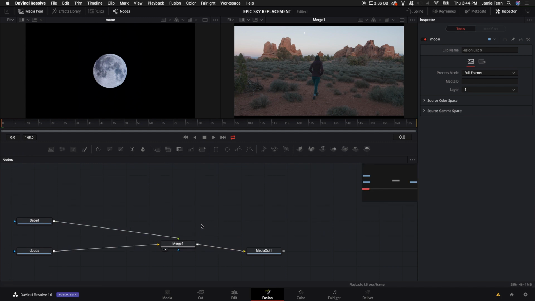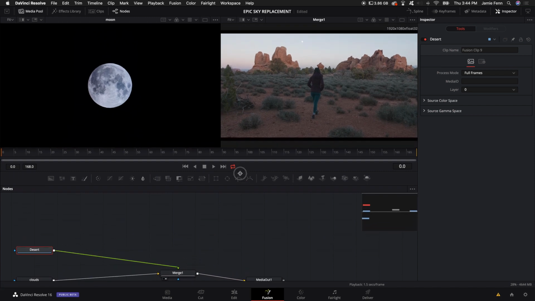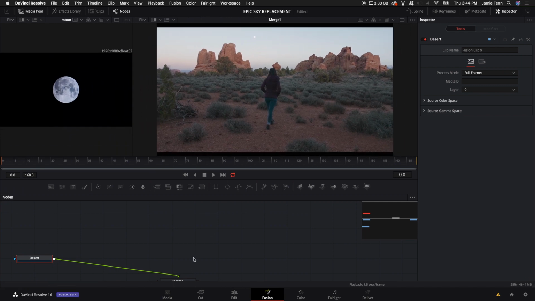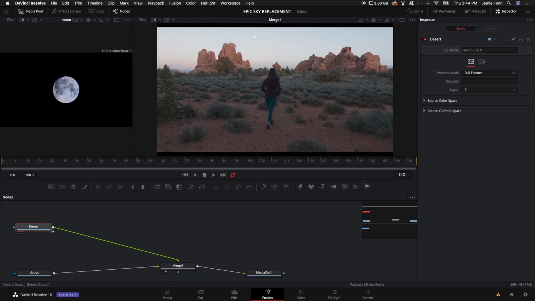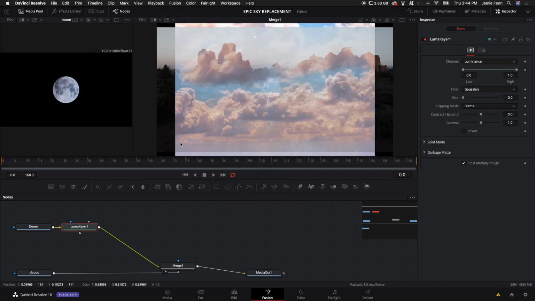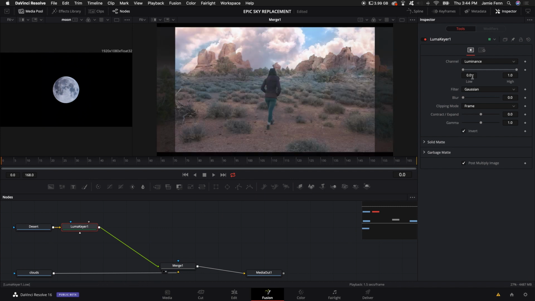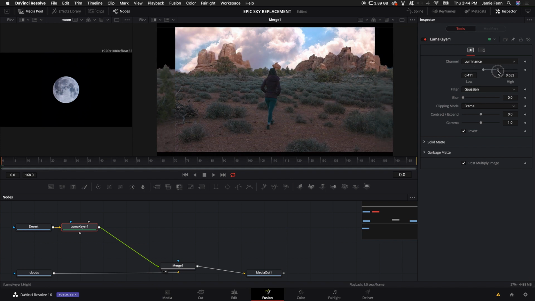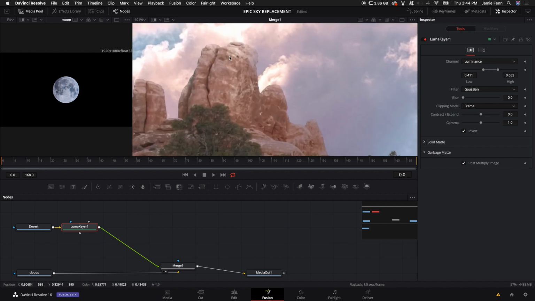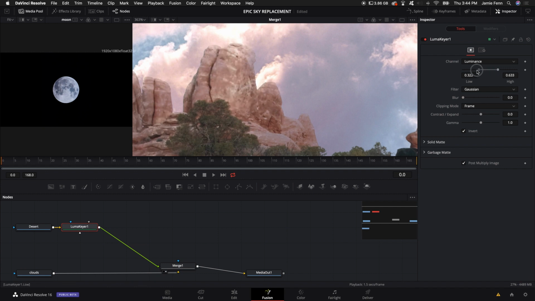The first thing we're going to want to do is add a luma keyer. You can drag these windows to adjust. So what I'm going to do is select my desert node, hold down shift and push spacebar, and type in luma keyer. By default, that's what happens, but you want to come over here and click invert and drag these low and high sliders up and down. It depends on your video, but adjust to the point where it looks like the sky is being replaced. You don't want to go too high or too low or else it will cut into the video. So find the perfect medium.